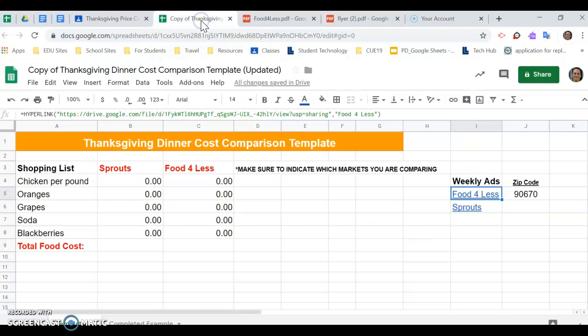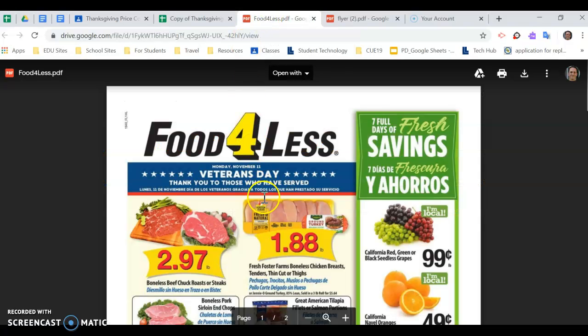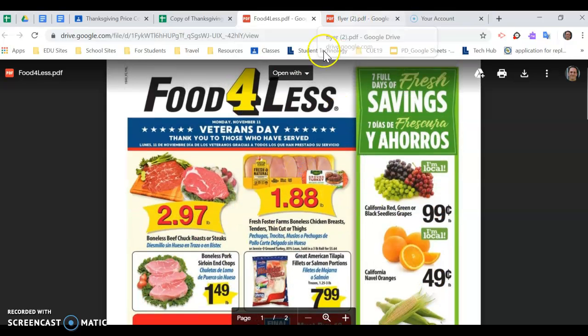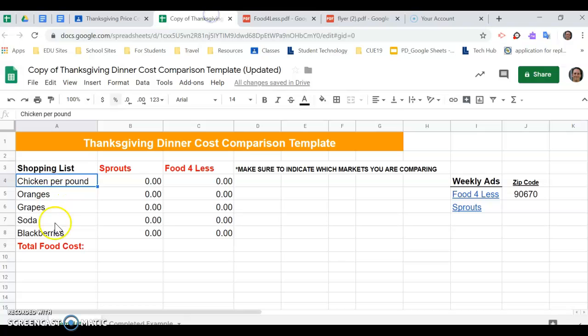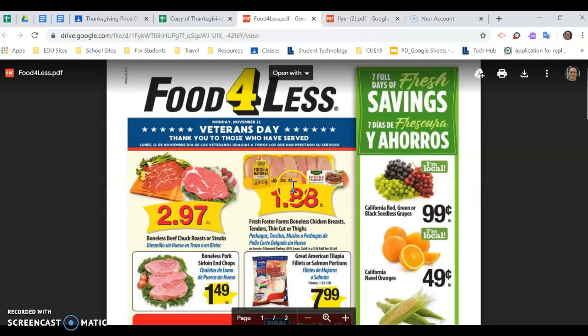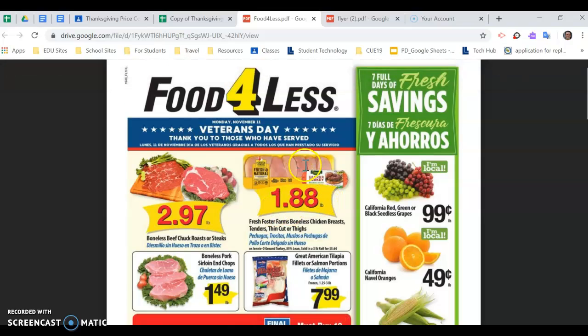And what you're going to be doing is you're going to be listing the foods over here on the right-hand side. You can see I already picked out the food items for you because some stores have some items and other stores do not have the same item. So find your first item, which I listed as chicken. And we have it listed here as $1.88 per pound.